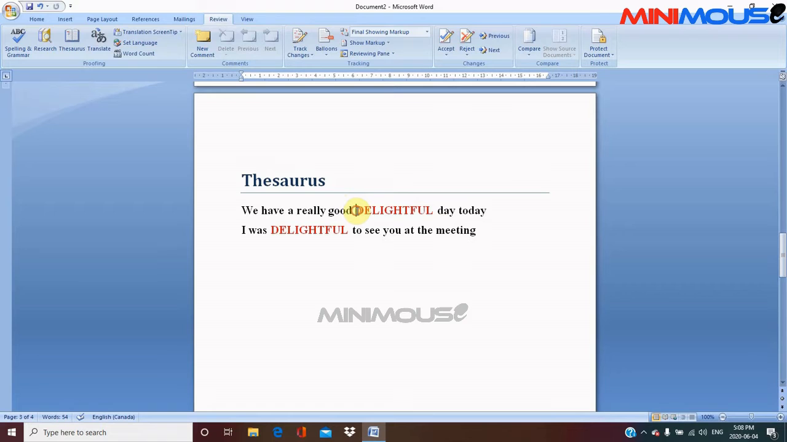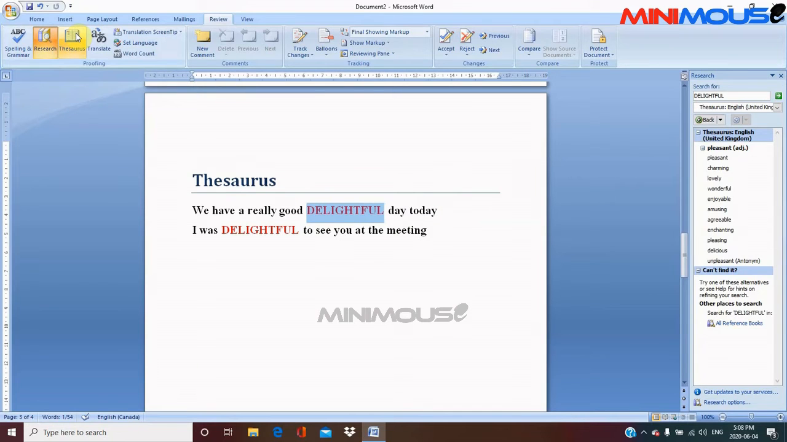We have a really good, delightful day. I'm just going to highlight that first word and click on the thesaurus. It will give you a lot of different words that mean the same thing. We'll just choose pleasant in this case. I'm going to right click on that word and I can either copy the word or insert it at the same space. If I click insert, it's going to change the word to pleasant.